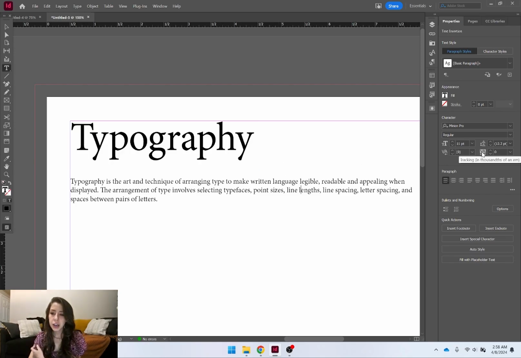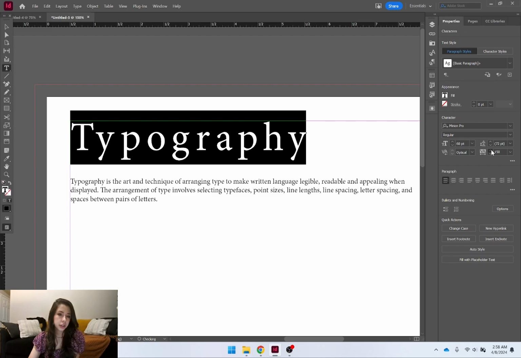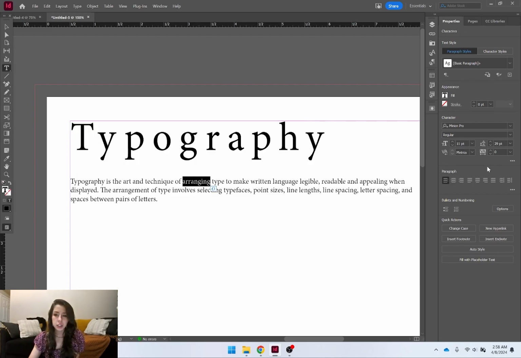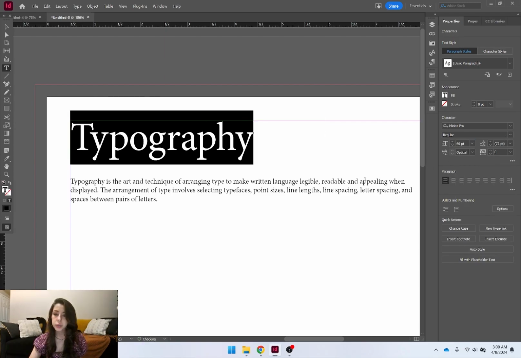And then lastly, what we have is the tracking. And what tracking is going to do is space each letter apart altogether. And so that's going to be based on a selection. So you can choose like this word arranging, and it's only spacing this. It's not spacing the whole row. It's not spacing the whole paragraph. It's only spacing what's selected. So even if I chose arrange, it's only spacing this portion. It's not choosing the ing because I haven't selected that. So we'll set it back to its original. Okay, so let's go ahead and set this back to normal.